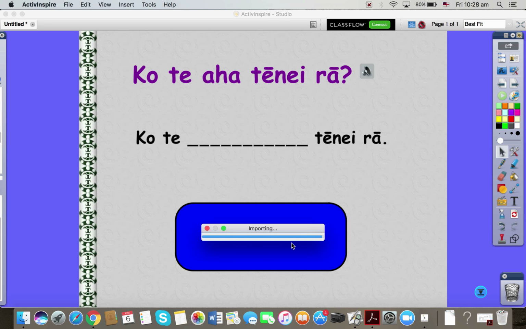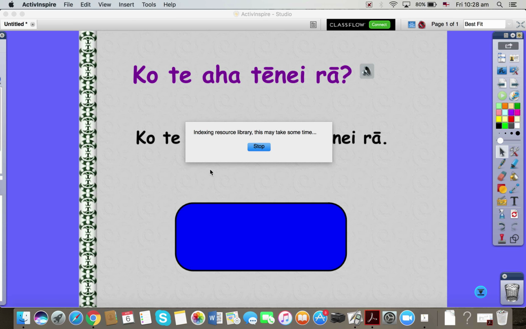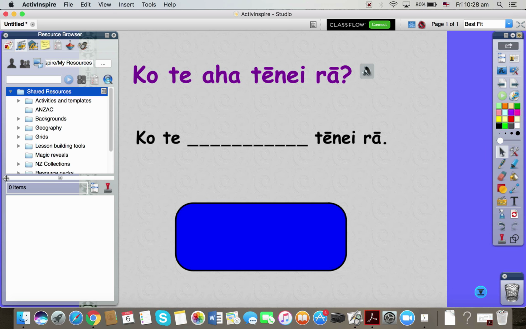It imports. Your resource library will then want to index. That is so the search function will work. I'm going to stop that. And you will find your resource pack under a new heading. So it won't be in resource packs. It'll make a new heading for you.